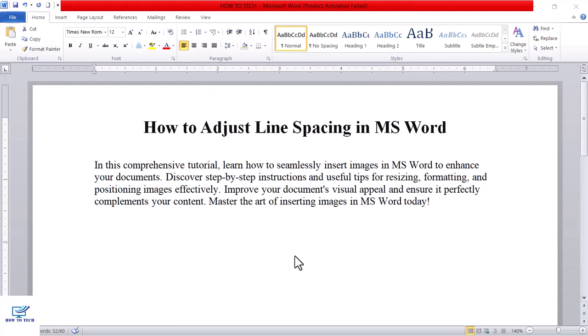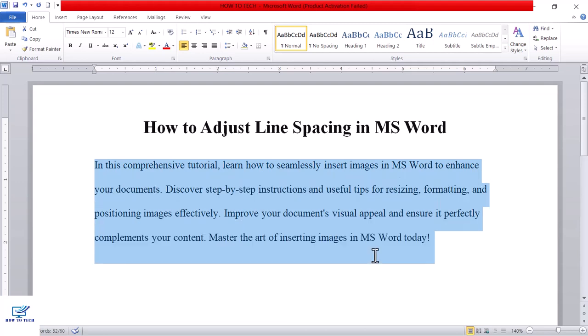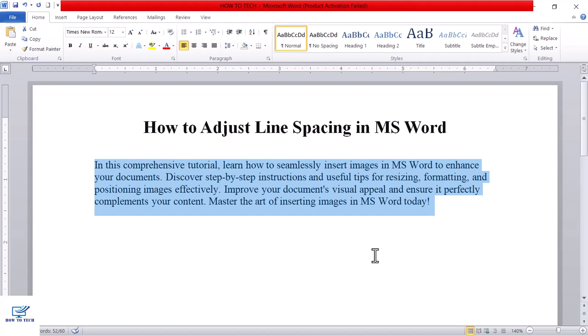And there are also some shortcut keys for line spacing, but first again you have to select the text and then press Ctrl 2. The line spacing will be shifted to 2, and if you press Ctrl 5 it will be 1.5, Ctrl 1 it will be single line spacing. So this is how you can adjust line spacing in MS Word.